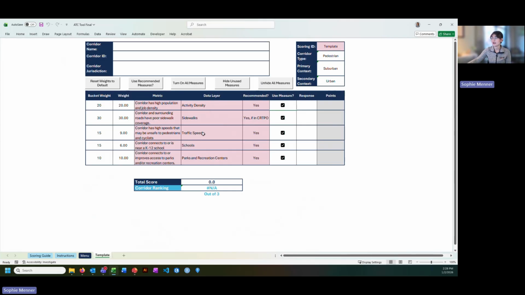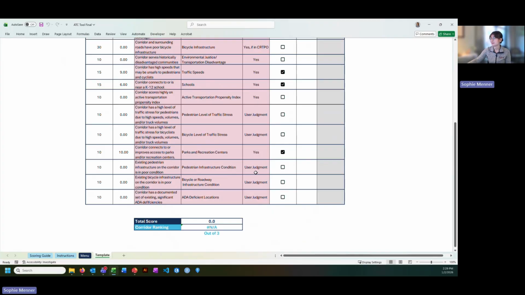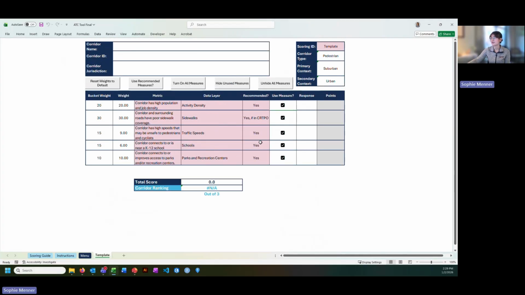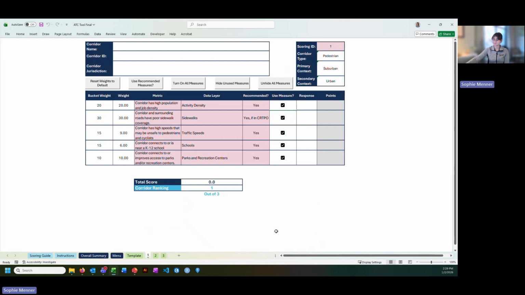If you want to show those rows again, you can click Unhide All Measures, and they will all come back. But for now, we will hide the unused measures. At this point, we have set up our template page how we like it. And so now we will go back to the menu, and we will click on the Generate Sheets button.